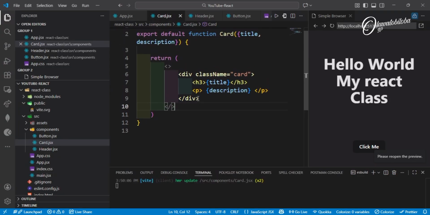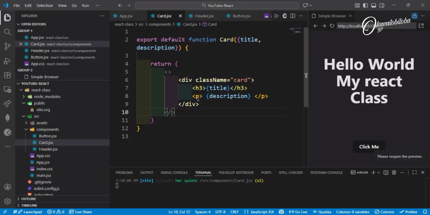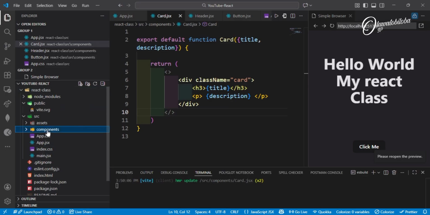Now that we've created the props, I want to quickly add the CSS file so that we can style the component, but that is not our main focus for today's class. So we just follow through. I've provided some snippet for this component, so you can just go ahead and do that. So I'll create card.css.